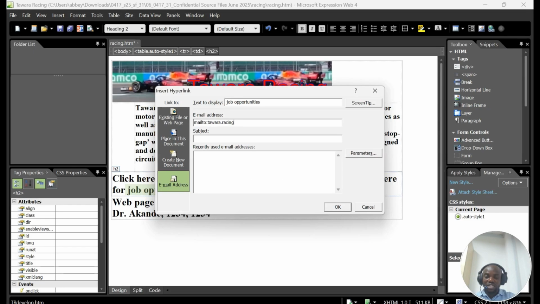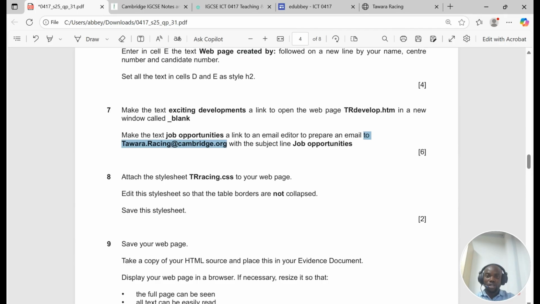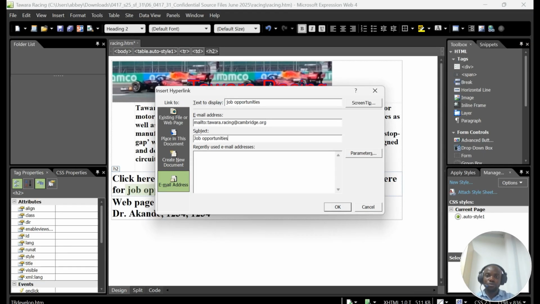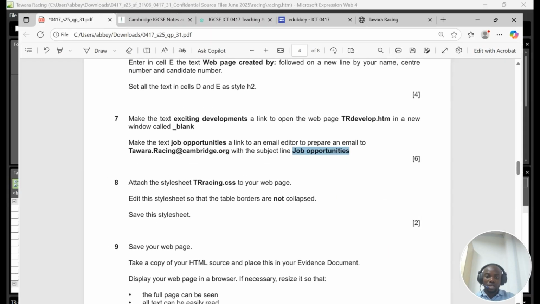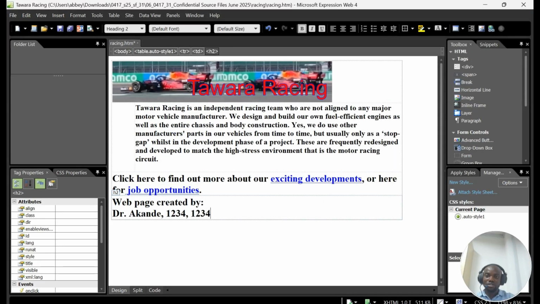Now, tawara.reason@cambridge.org. All right, it doesn't take time to type. Then with the subject, job opportunities. The subject, job opportunities. Then press OK. Press OK. It looks like this.